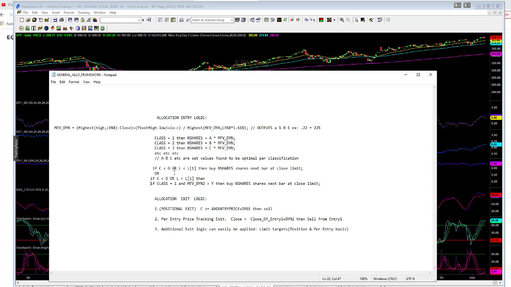Both of them are pretty simple and basic. One of them has a slightly different, a little more selectivity within the entry structure, and so basically the logic's very simple. It's close less than open or low less than low 1 bar ago, and then it's buy. So if these two criteria are met, then basically it's buying, and that's the reason why you see a lot of trade frequency on these setups.